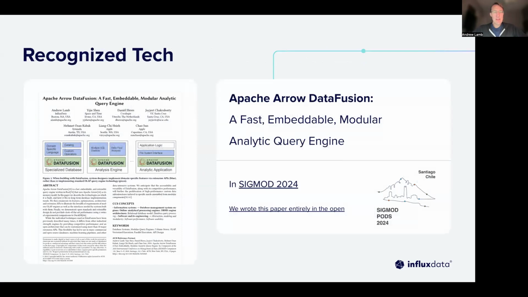Likewise, it's not just another random open source project. We actually know what we're doing. At least, people at SIGMOD seem to think so too. They accepted a paper we wrote last year that basically talks about Data Fusion, describes its architecture, and shows that its performance is on par with other similar systems like DuckDB. The point of this is that it's serious technology. We have people who really know how to build database engines involved in the project, and it really is what you'd find in the best of class proprietary system.